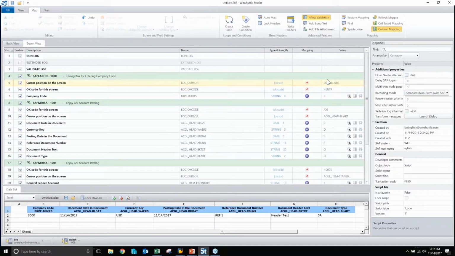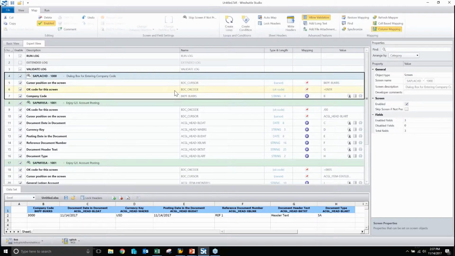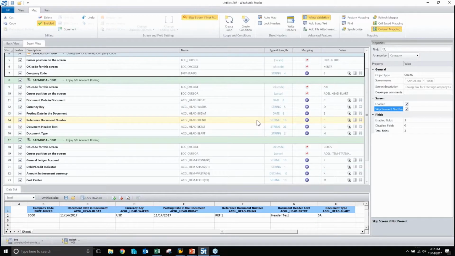But the first initial pop-up where I was saying somebody may or may not have the company code pop-up in their system, there's just a simple box. You say skip that screen if it's not present. So there's nothing you do. So Winshuttle's a no coding approach to making these updates. So, I had the pop-up, say somebody else doesn't have it. It'll just skip over this section if that pop-up for the company code isn't there, and it'll take their default company code as they're running through that process.